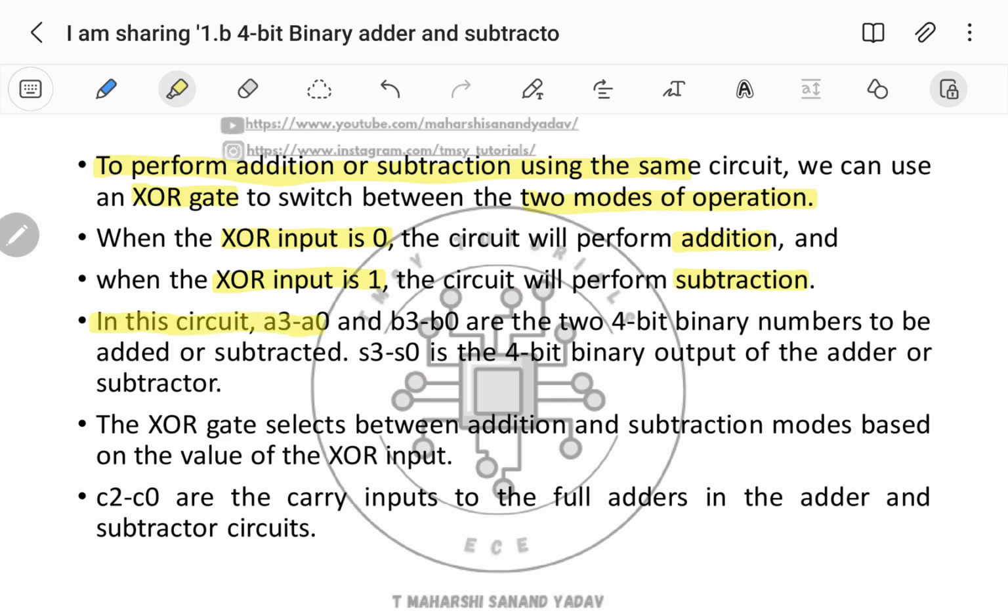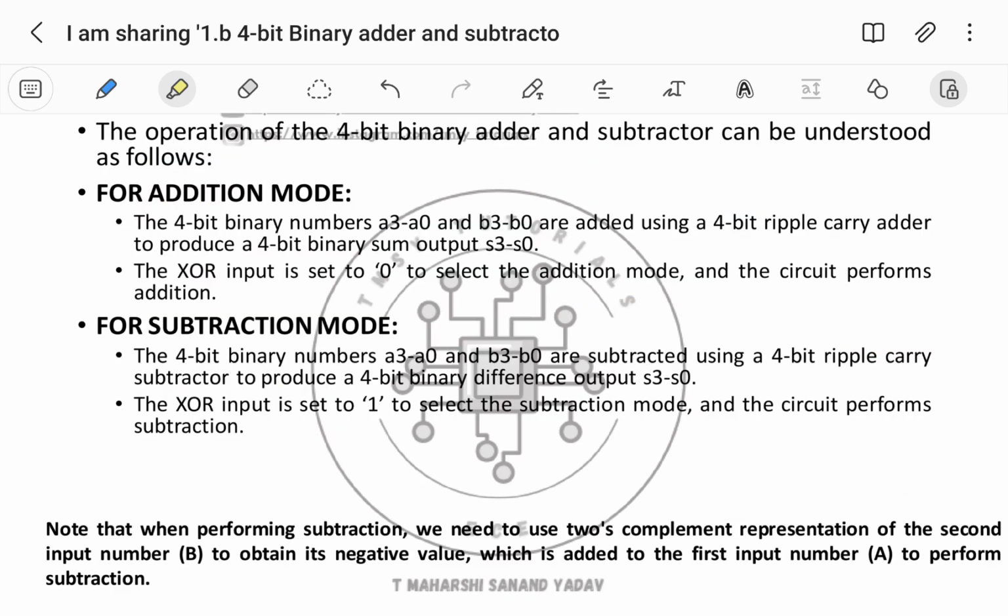Next, in this circuit, A3 to A0 and B3 to B0 are the two 4-bit binary numbers to be added or subtracted. S3 to S0 are the 4-bit binary outputs of adder or the subtractor. So suppose we know that if addition is to be performed, we get output as sum. If it is subtraction, we get output as difference. Let us see the two modes of operation.